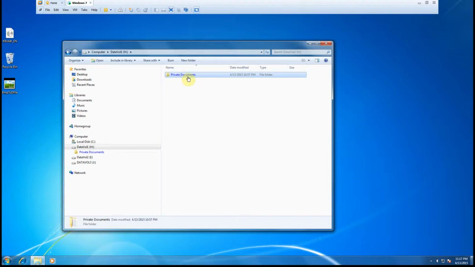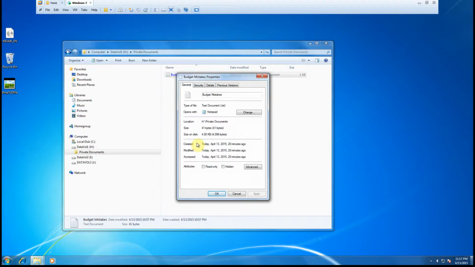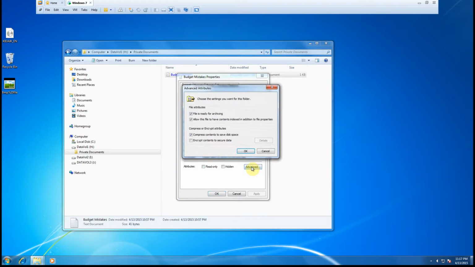So double click on the private document. And note that the budget mistakes text file is also blue. Right click on the budget mistakes text file and go to properties. Click on the advanced button and notice that the file is compressed. We'll hit cancel on here, and we'll hit cancel on here.